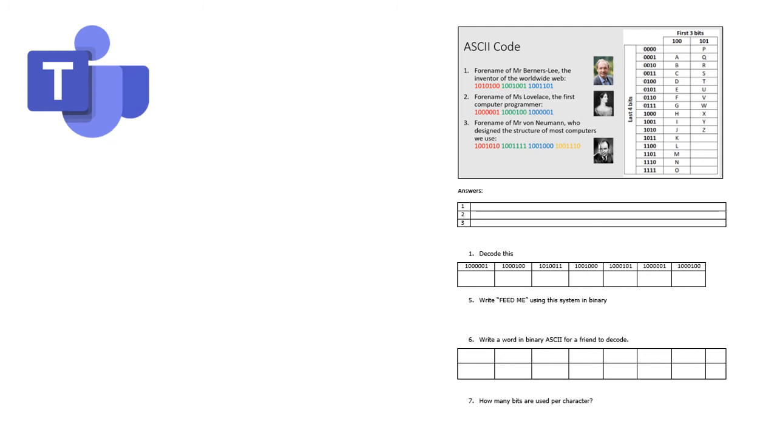So here's the full sheet that you will look at in Teams. You can put your answers in the boxes as shown, and then there are some additional ones to work out. And then one of the questions, question 5, it's showing up there. Write feed me using this system in binary. So you're going to write out those binary numbers.